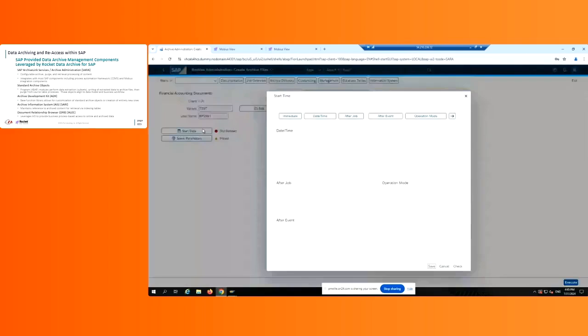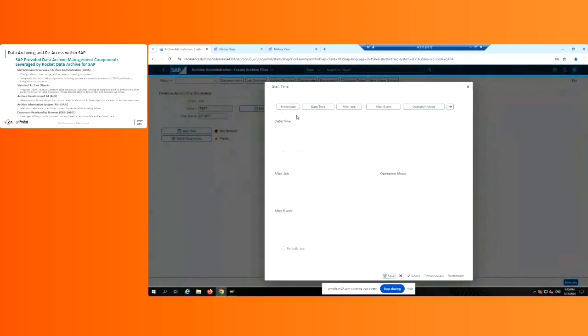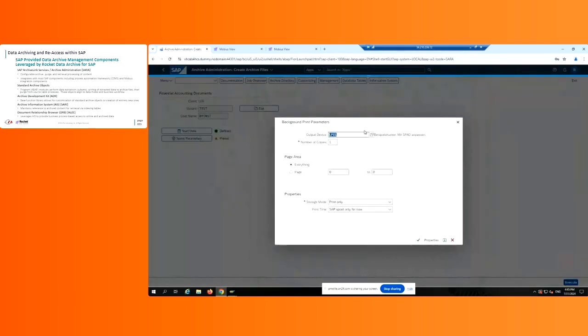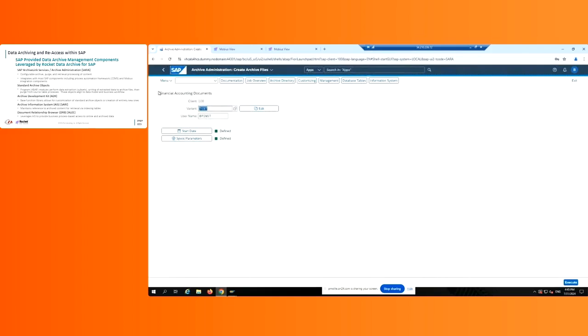I need to tell it when I want to do this. I want to do it immediately. I have my out device, print only. That's all correct. And now I'm ready to archive some data. Actually, before I go and archive the data, forgive me, let's take a look at that transaction.